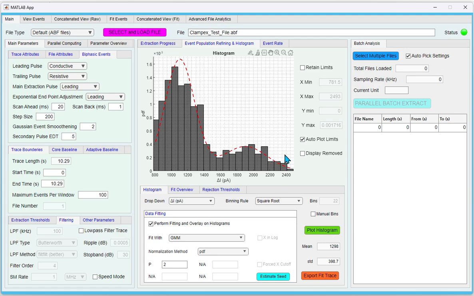There are 2 options that are grayed out in the Data Fitting tab, X in log and Forced X cutoff. X in log becomes active when we choose the log normal option. In the log normal option, if the X data is already in log scale, click the X in log radio button. Otherwise, the program will convert the data into log scale.